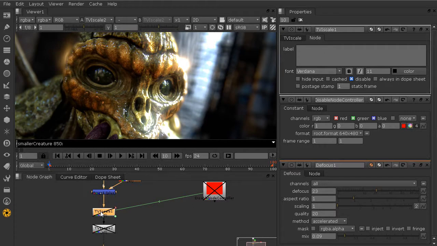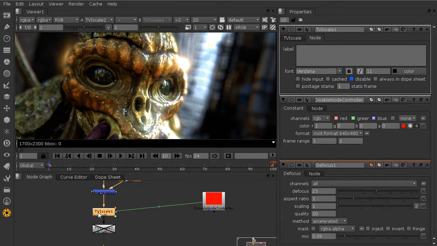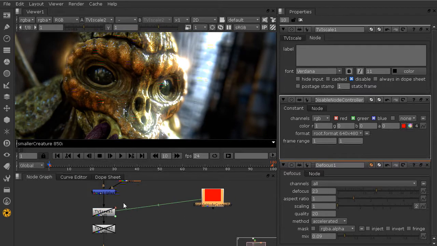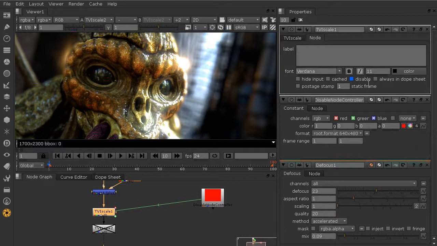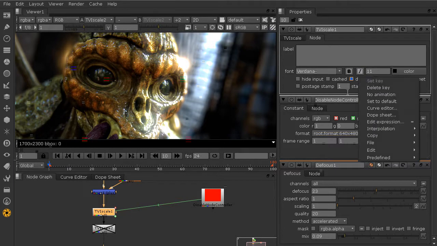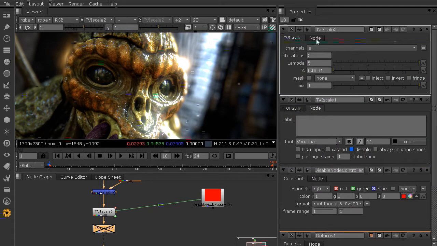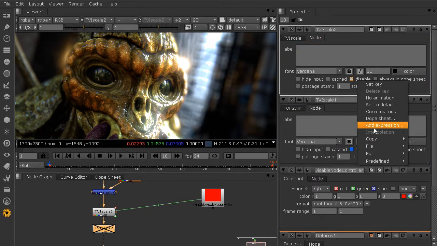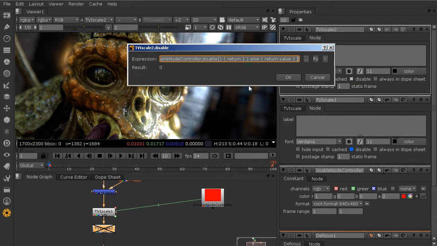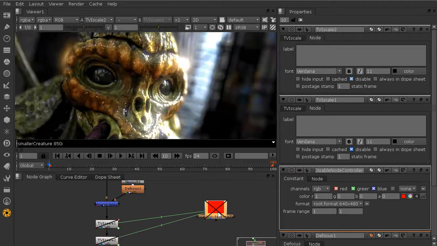So you can hear me hitting the D key, and I do not regain that control until I have undisabled my controller. So now that that's done, we can simply copy and paste this expression. So let's just go to our expression and copy that. So copy the expression and go to whatever other nodes we want to control the disable, right-click disable, add expression, hit paste, click OK. And now all of these nodes are being controlled by our controller here.